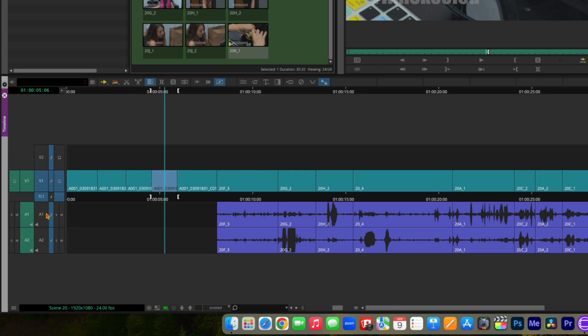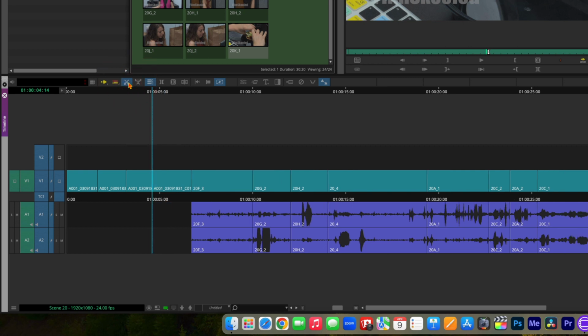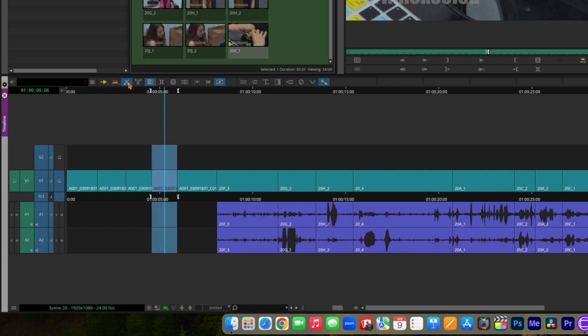Once I mark that, I can turn A1 and A2 back on, and then I can hit Extract, or X on my keyboard, and that will remove whatever's between the in and out point and close the gap. Now, I'm going to undo that. I'm going to show you something.